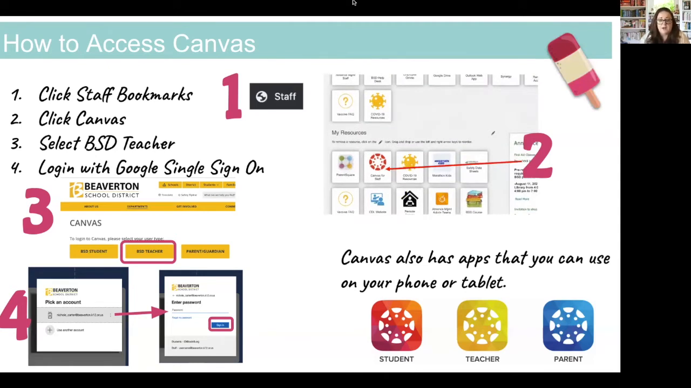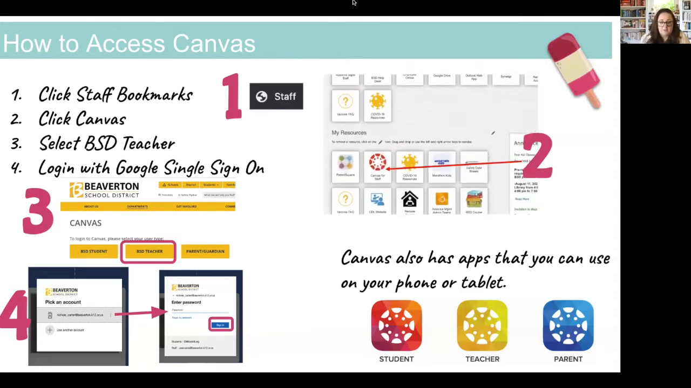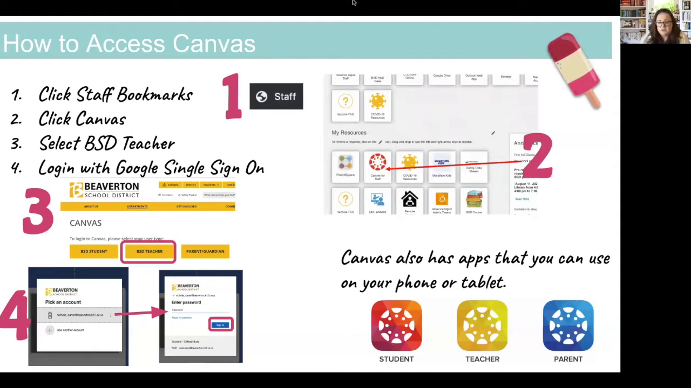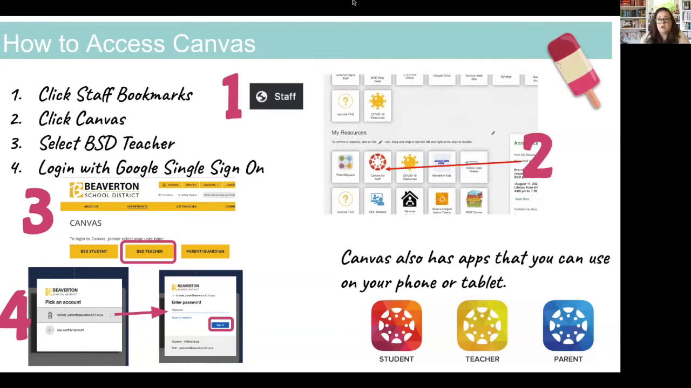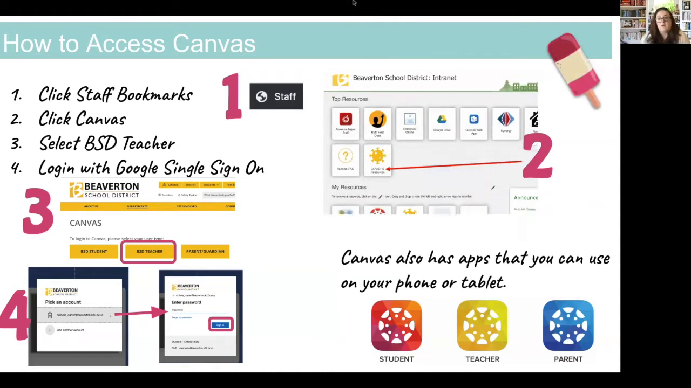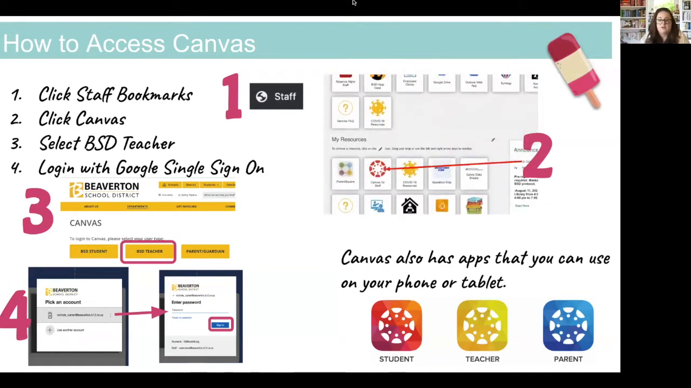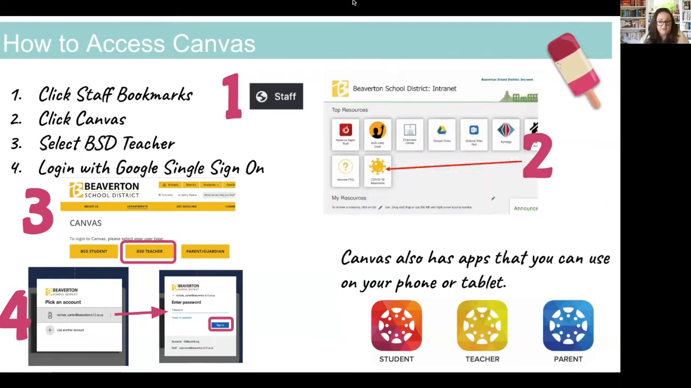And the other thing we wanted to briefly mention is that if you have an iPad from school, you can also install the teacher Canvas app. Our students have access to a Canvas student app, and then parents have access to a Canvas parent app. As long as parents have set up a Synergy account, they automatically have a Canvas account. It's the same sign-on from Synergy to Canvas. So they automatically have access to their students' work, and that makes it, as a community, a lot easier for teachers and students and parents to all communicate and be on the same page.